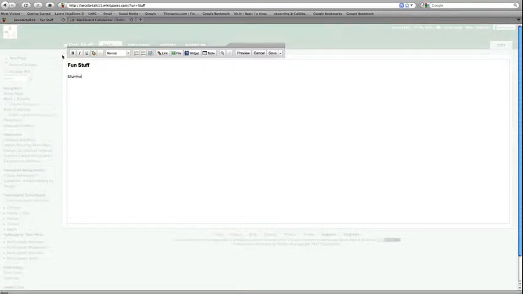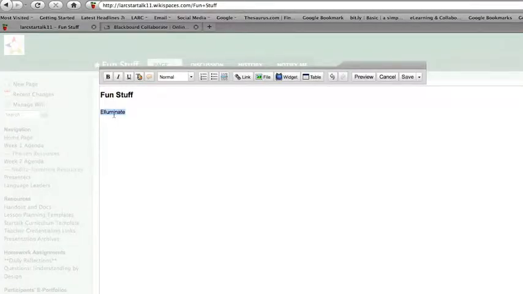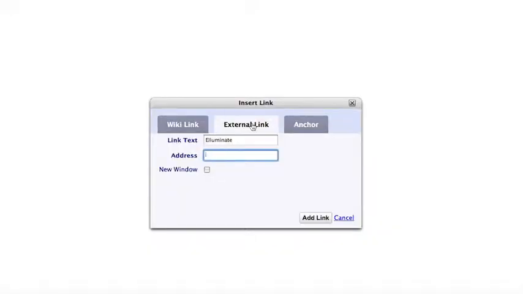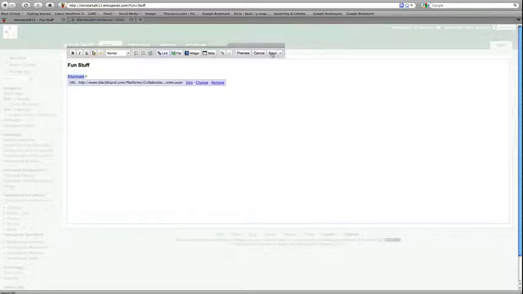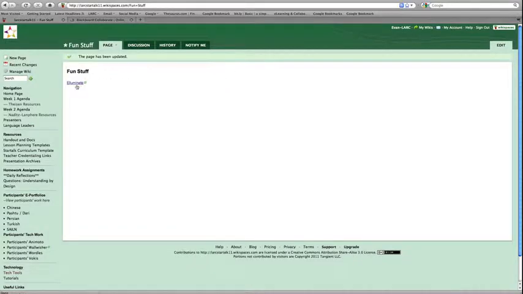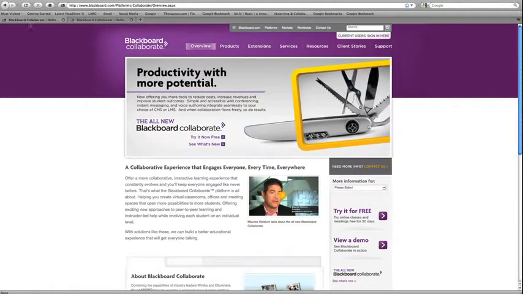Now normally you would paste in a lot of places, you have this big ugly HTML. I don't have to do that. I'm going to highlight this. I'm going to go to link, but guess what? It's outside of my own wiki. So I'm going to say external link, and I'm going to paste in the link. I'm going to say save, and here's what's going to happen. I'm going to click on it, and it will take me to that page.